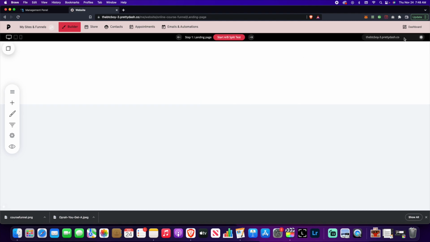But like I said, the cool thing about funnels on Pretty Dashboard is that you can have a domain name for each one. So if you're on the unlimited plan, you could literally connect unlimited domains that you've purchased from GoDaddy or wherever you like to get your domains from. You can connect unlimited ones depending on the plan that you're on. But even if you're on the lower plans, you still get 1 or 5 or 30 funnels.